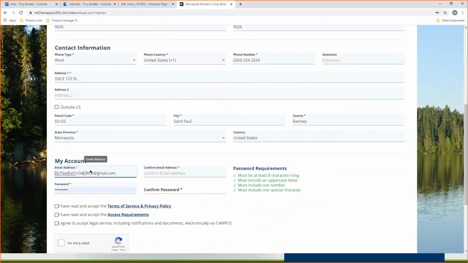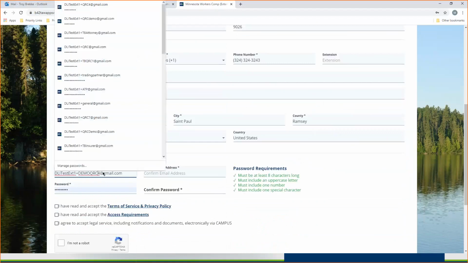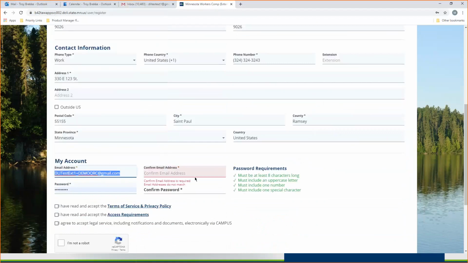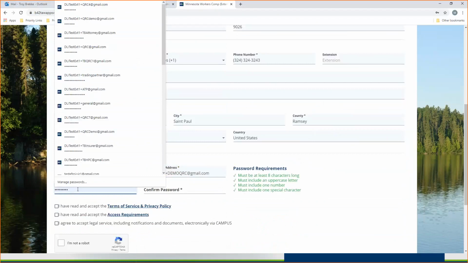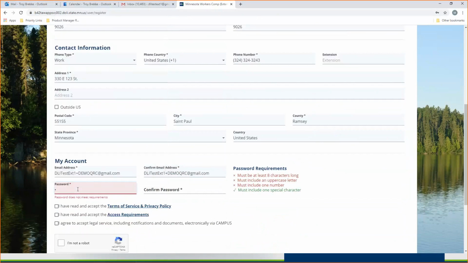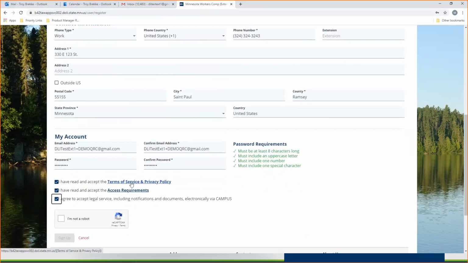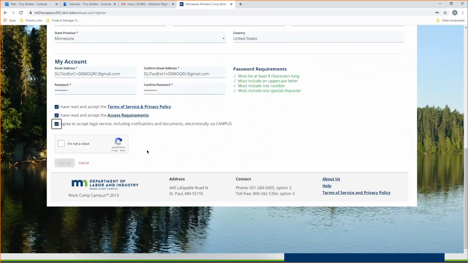So here, I'm going to enter my email, and I'm going to enter a new password. I am going to read and agree. If you wanted to see these, you can click these hyperlinks and they will take you out to the additional pages for those. I'm going to sign up.